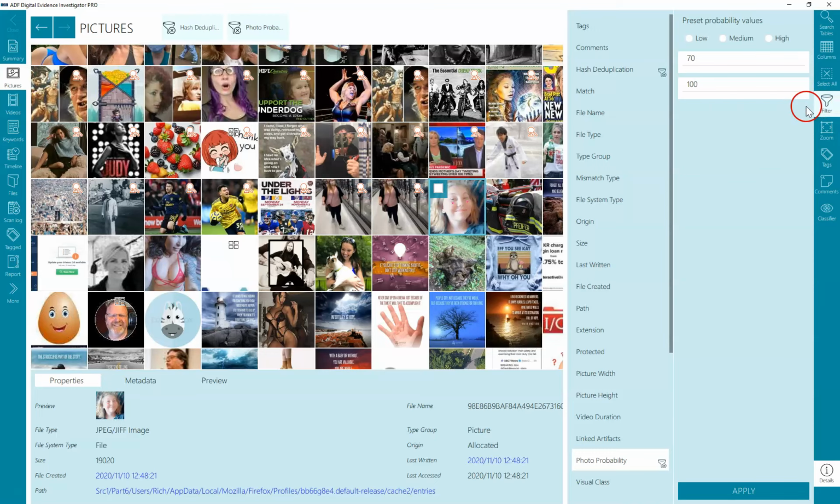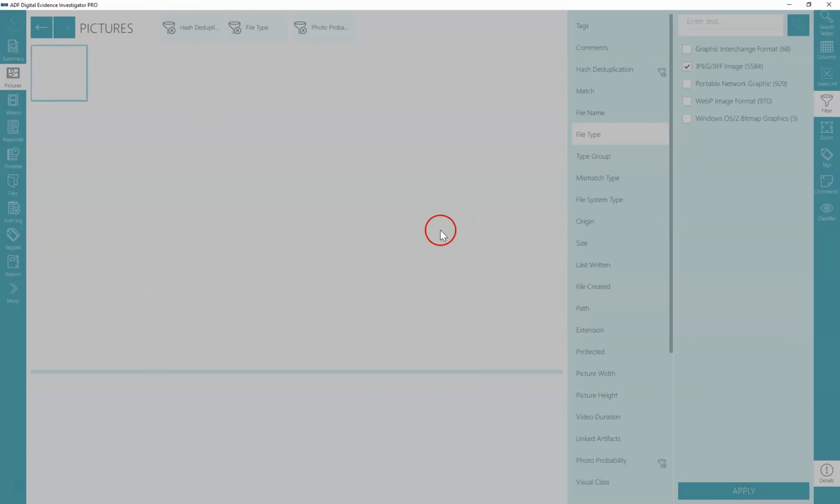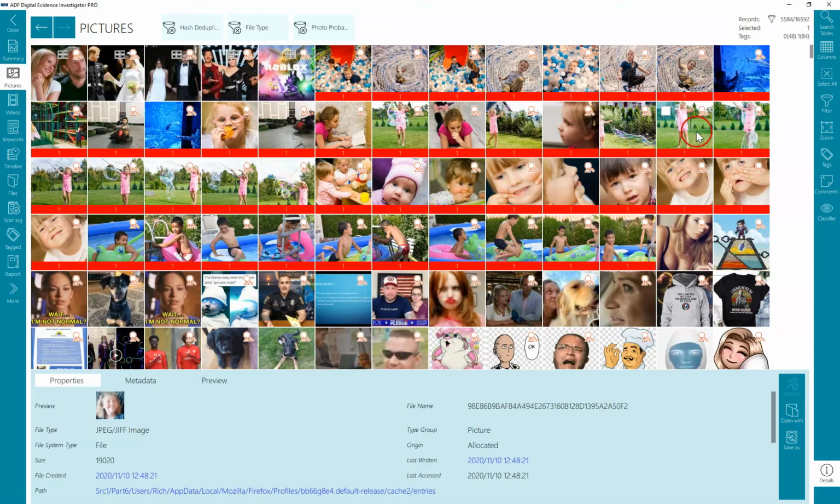At this point, we're interested in mostly the JPEG images. So let's filter down to the photos that are more important to our investigation. That brings us down to 5,584 images. If we scroll up to the top, we can see that there's images that have already been tagged.